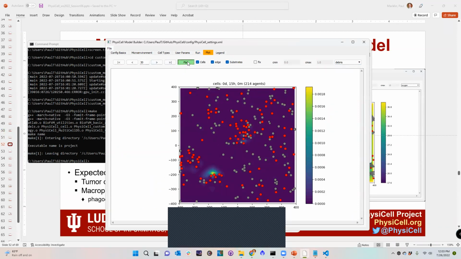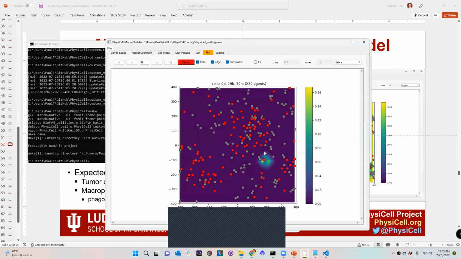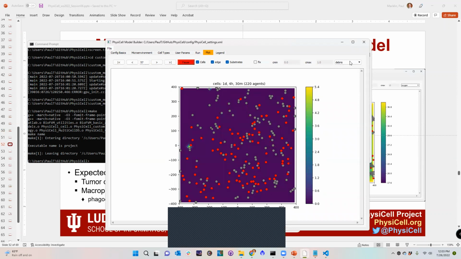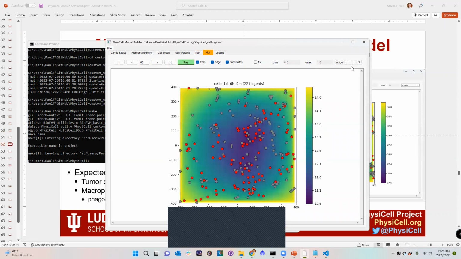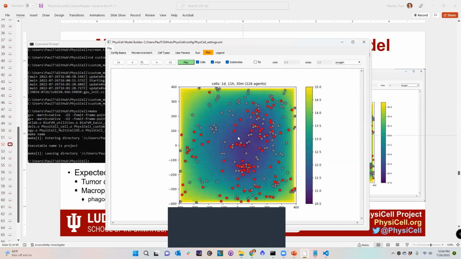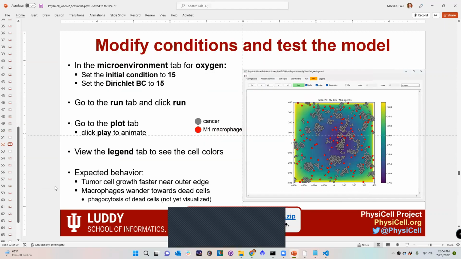So let's just hit play, and you can see that cells are proliferating. You should see more proliferation on the outer edges where there's more oxygen. If I click on oxygen again, we can see those conditions. And we can see that the macrophages are wandering around and co-localizing where they start seeing more debris. So it looks like we're in pretty good shape here.